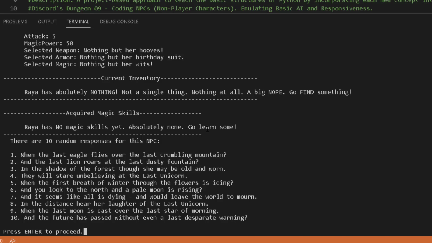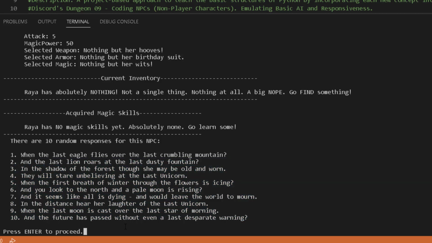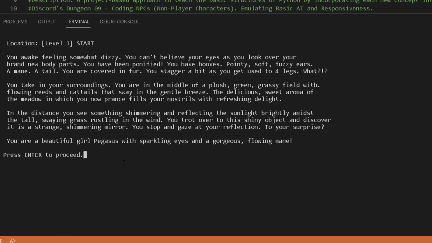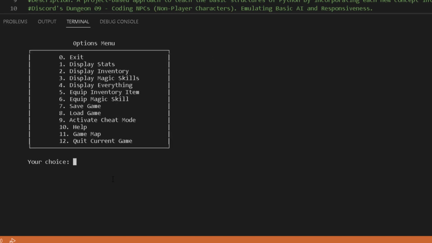Now I'm going to generate some NPCs that our player can interact with. And these are just lists or array type objects that are associated with each NPC, random responses. And then, when we're all done, we get to our starting location, level 1 start, and enter to proceed. And then in our game, we have our navigation options, north, south, east, and west. And there's always going to be a view up at the top, and then there will be choices. There are navigation choices, and of course, they could always select the options menu if they want to.